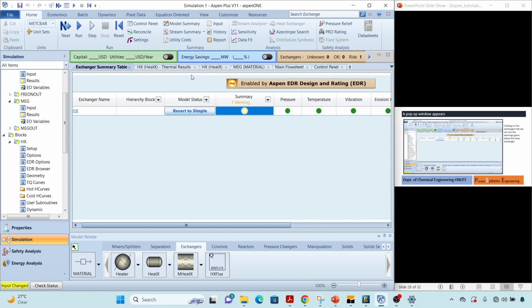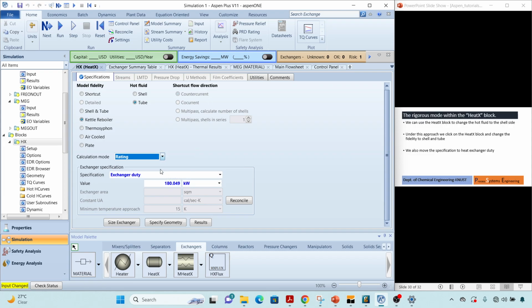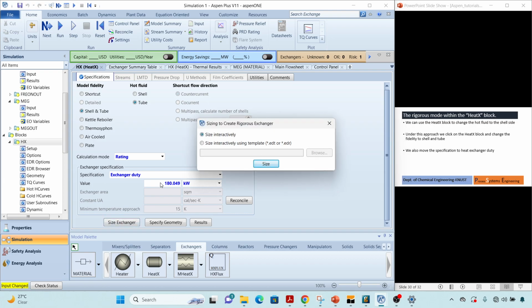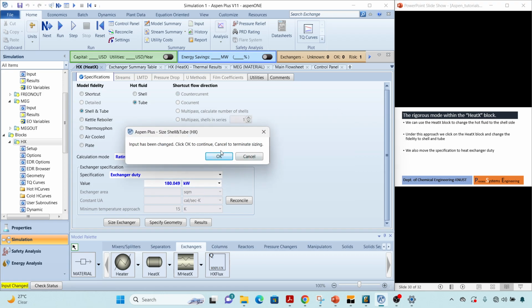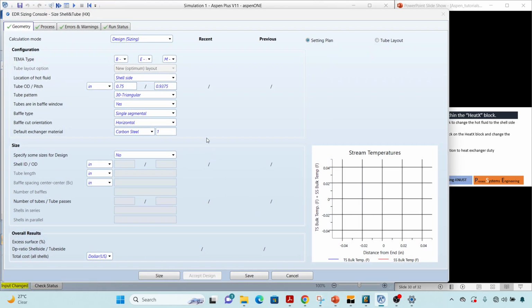We could have also designed this using the Heatex block, and we can use it to swap the position of the streams based on which is on the shell side and which is on the tube side. So we come back here and we choose rating. We have the exchanger duty, and then we change the model fidelity to shell and tube. Once we are done, we can size the exchanger, and this should take us to the same point. It brings us to the same end, and we can do as we did before.